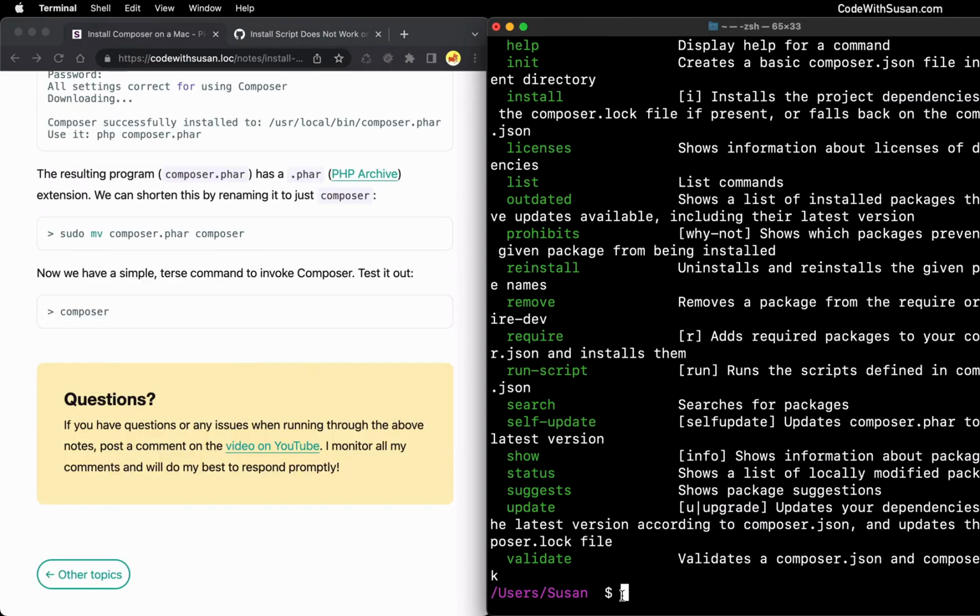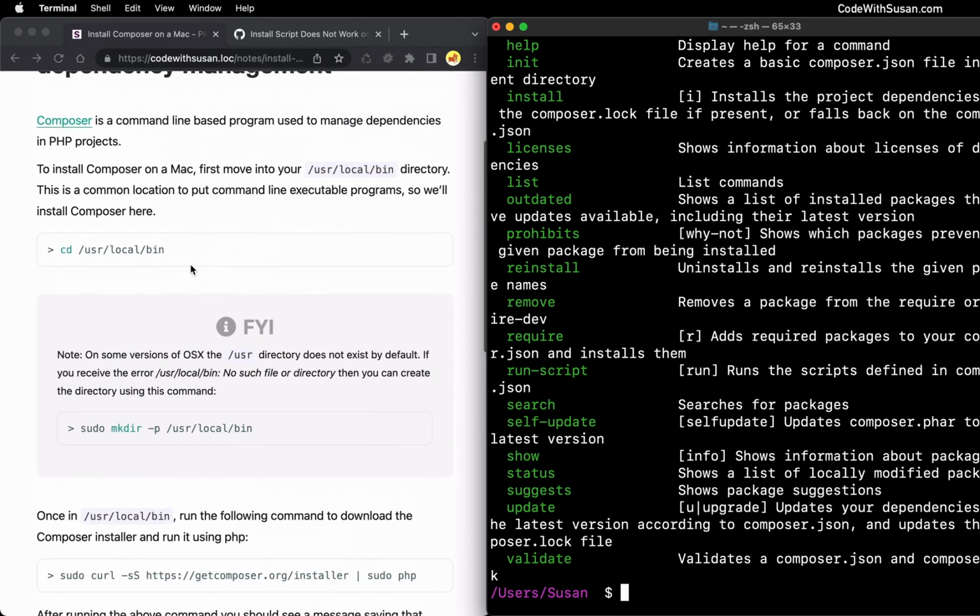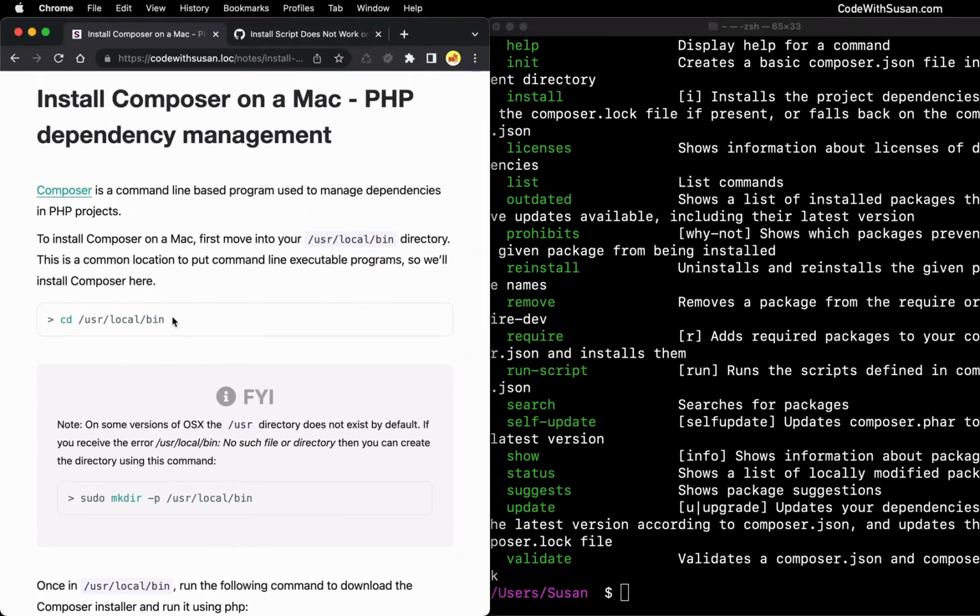Now, if for some reason that doesn't work for you, it probably means that this user local bin directory is not part of your computer's path variable. The path variable is essentially just a list of directories your system should look in when you're executing commands. So if that's the case for you, you invoke Composer, your system's unable to find it, check the video description below. I have a video about editing your computer's path variable so that you can make sure that this path is included as part of it. That way you'll be able to run Composer from any directory.